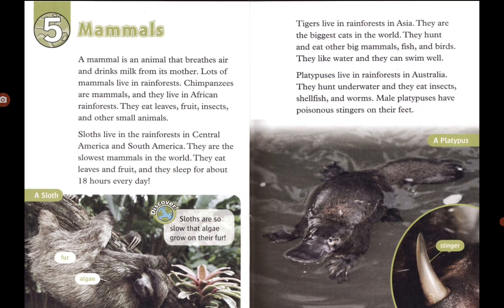Platypuses live in rainforests in Australia. They hunt underwater and they eat insects, shellfish, and worms. Male platypuses have poisonous stingers on their feet.